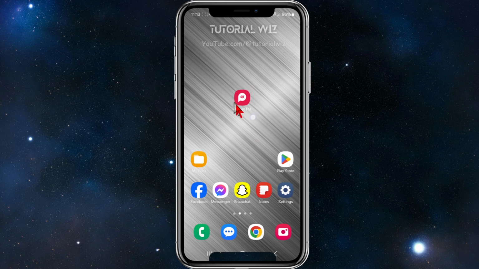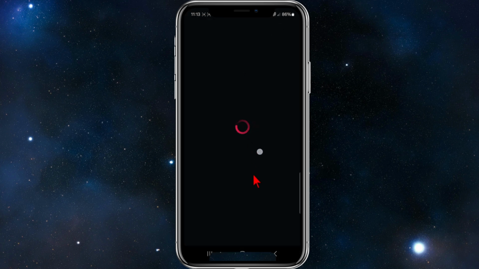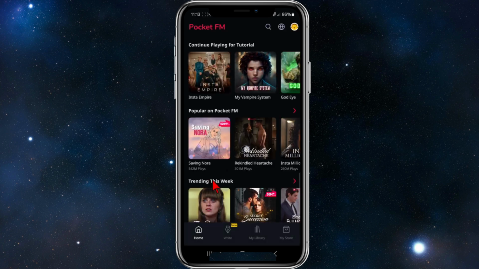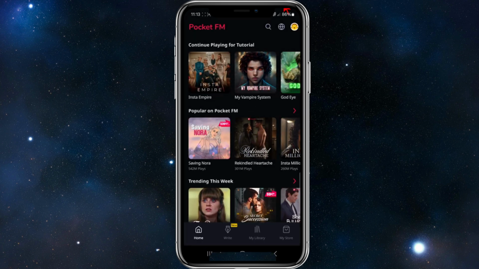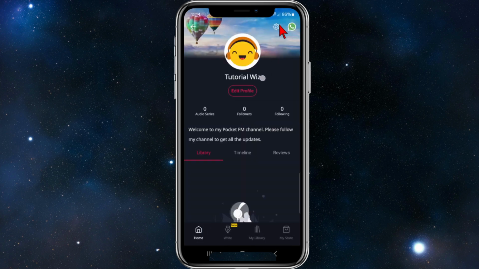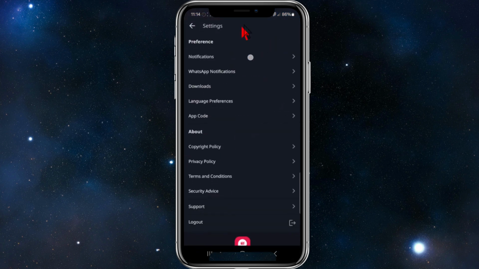And now the next way is to open up Pocket FM itself, the app itself. Once you're inside Pocket FM, we're going to be on the home tab, and then we need to click onto our user profile and locate the top right hand corner of the page here. And then from here we need to click onto the gear icon, top right hand corner of the page.